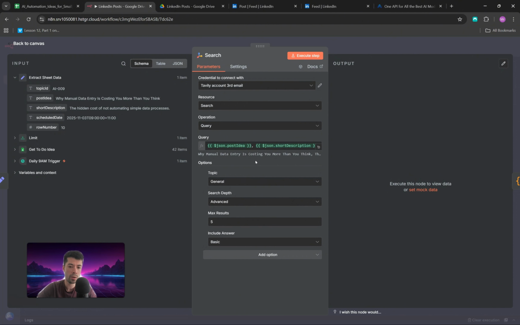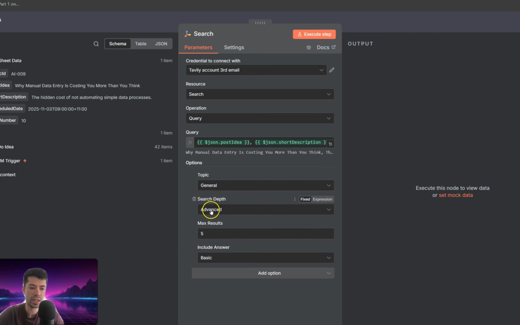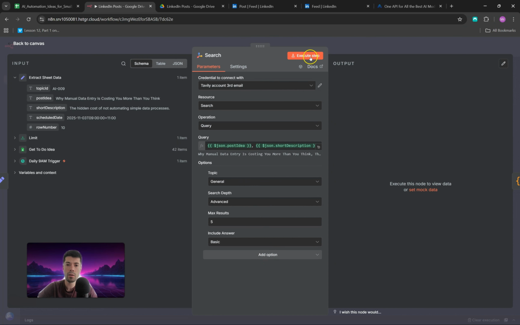because this is what I'm telling Tavily to do research about. Okay, I recommend you leave the topic as general, the search as advanced, max number of results 5, and include answers. You can leave it as basic. If you are not seeing any of these options here, all that you need to do is just click on add option. Now let's execute the node and see if it's working.